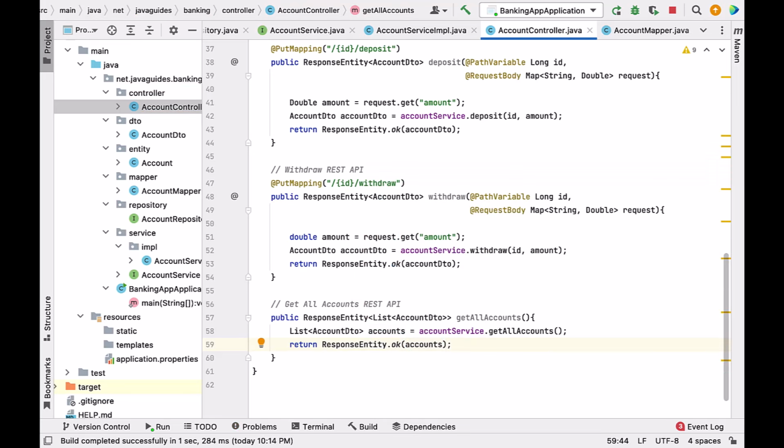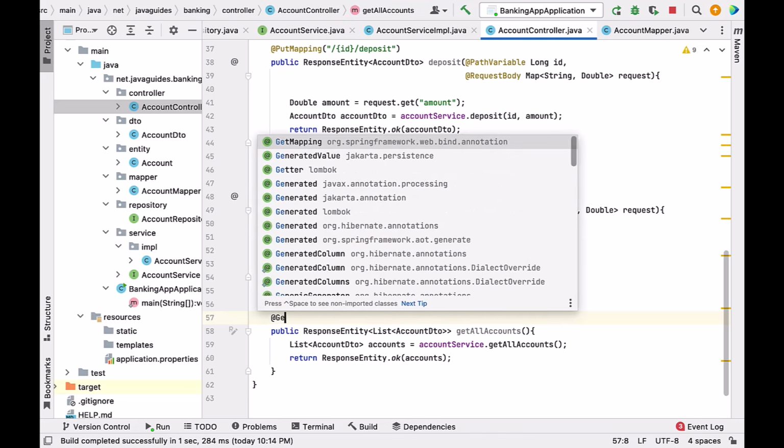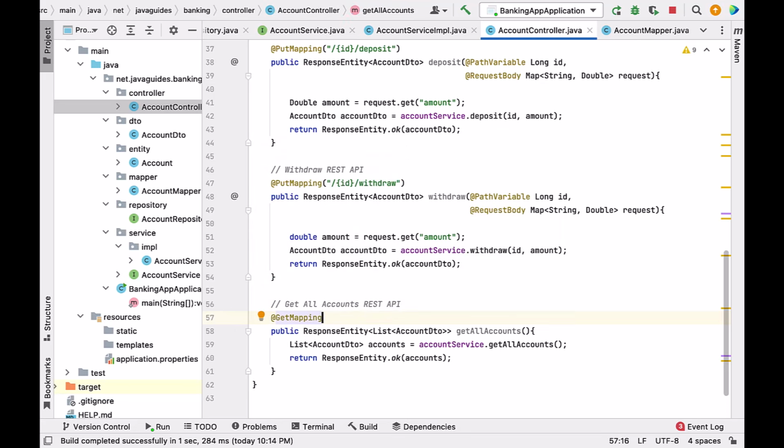Perfect. Now we have created a method called get all accounts. It returns a list of account details. Next, let us make this method as a REST API by using Spring annotations. So here let us annotate this method with @GetMapping annotation. Okay, that's it. Next, let us rerun our Spring Boot application and let us test this get all accounts REST API.